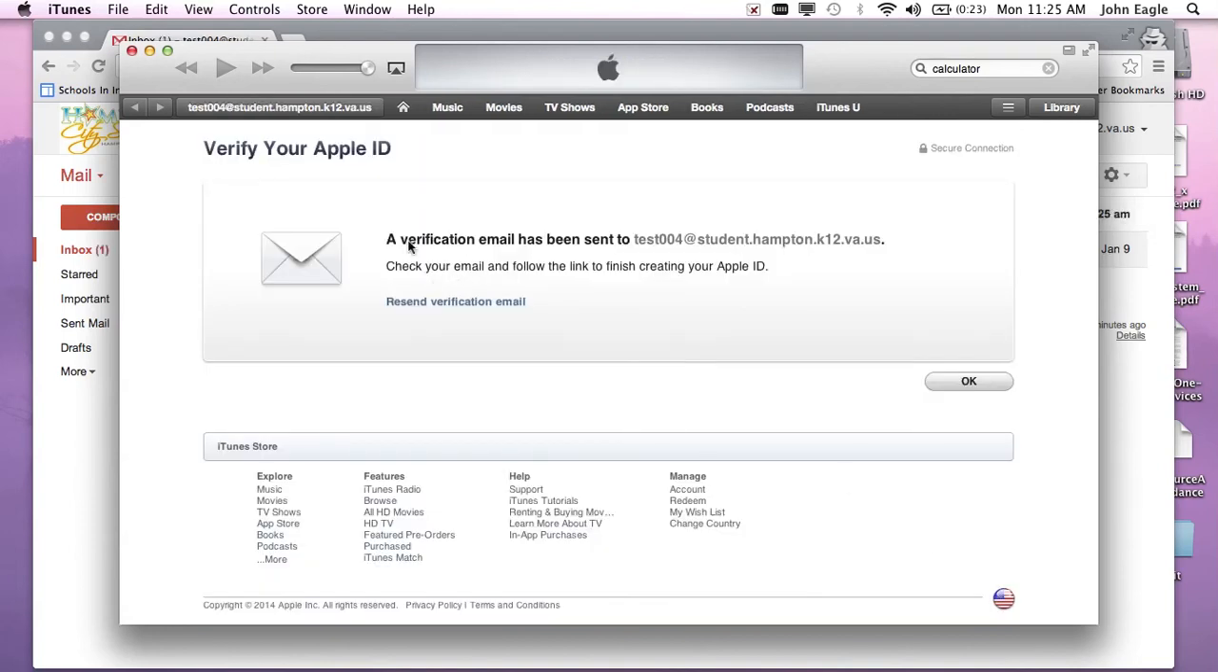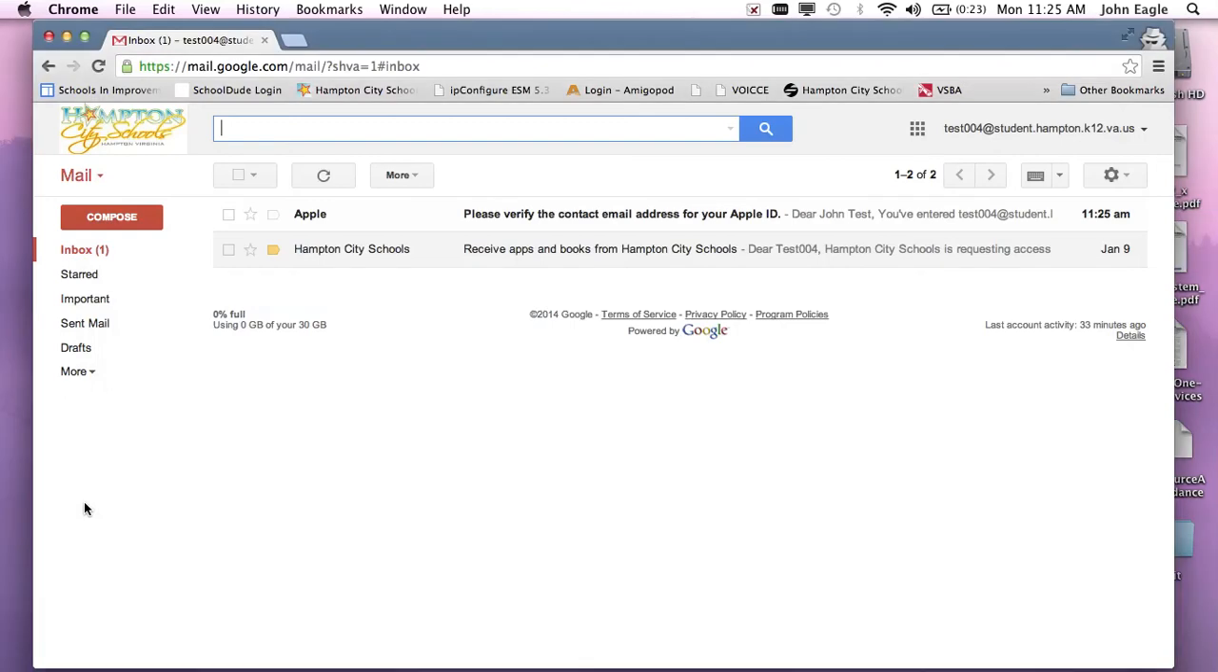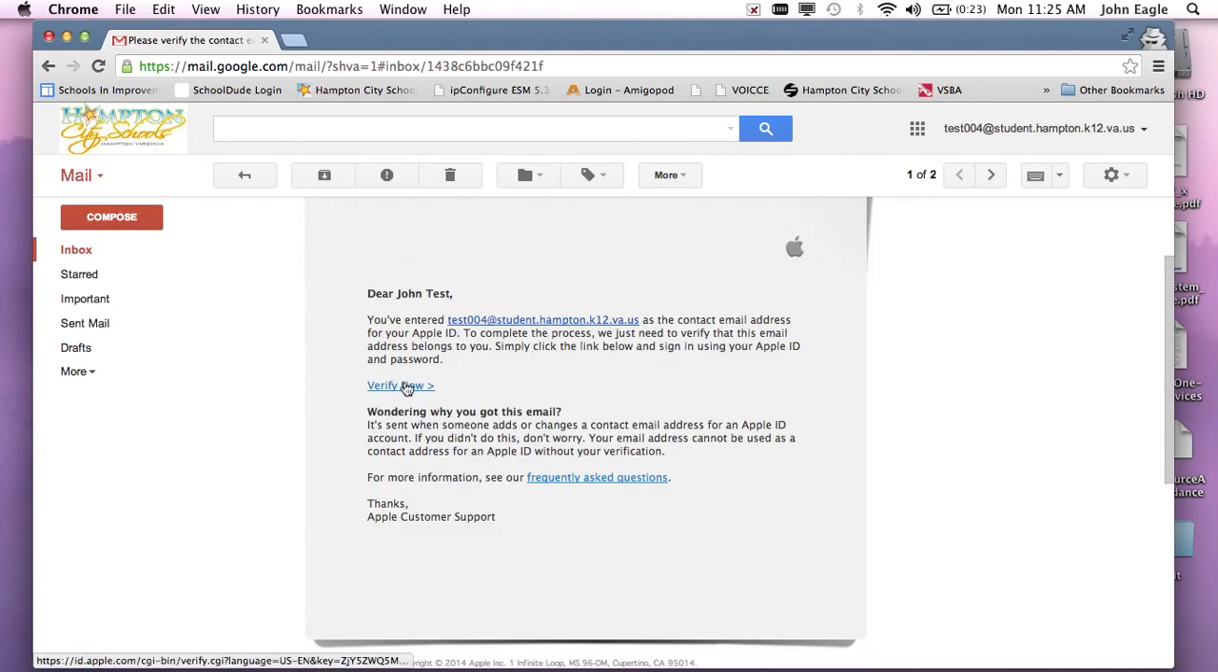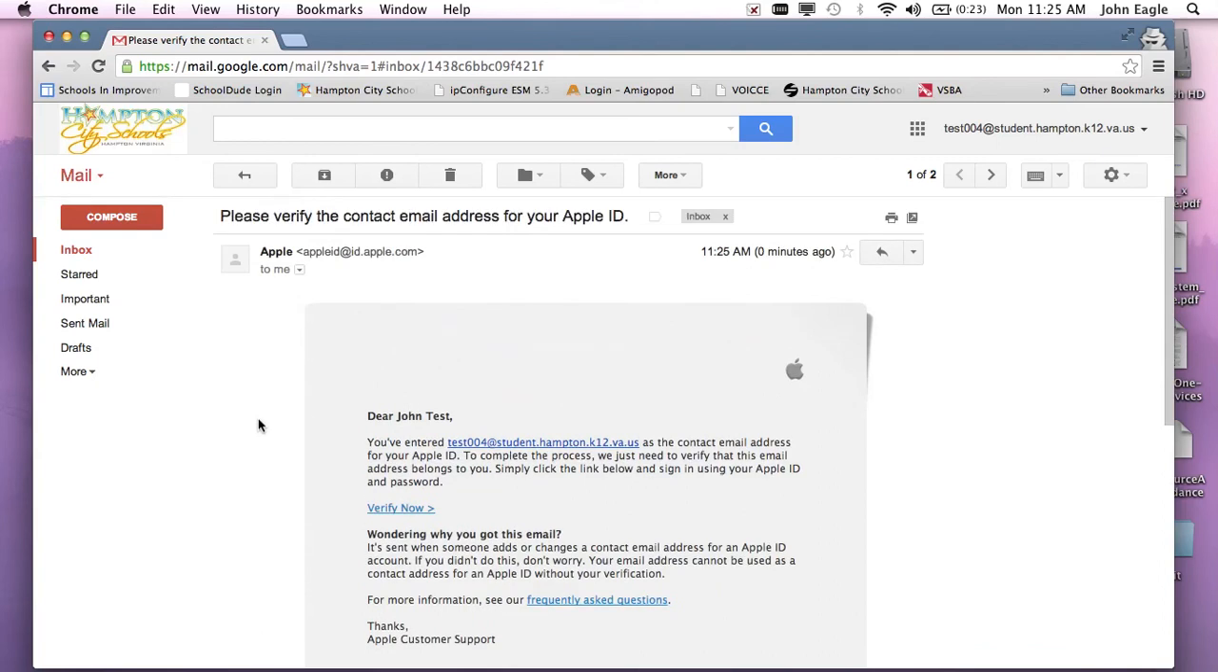Now it does send a verification email to this email address. So there's one more step, and that would be to log into your email account, which I've already logged in here, and you can see it has sent me an email and says please verify. So I could go ahead and click the verify now and follow the directions on the screen, and then I would be all good to go.